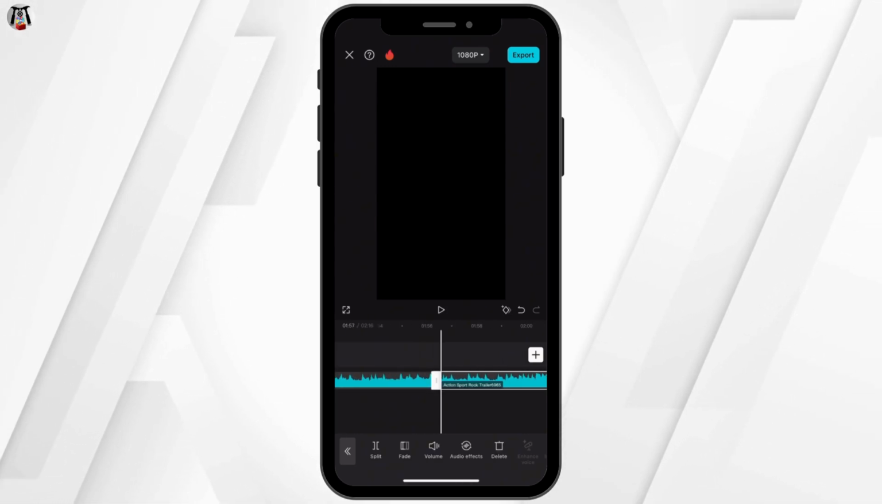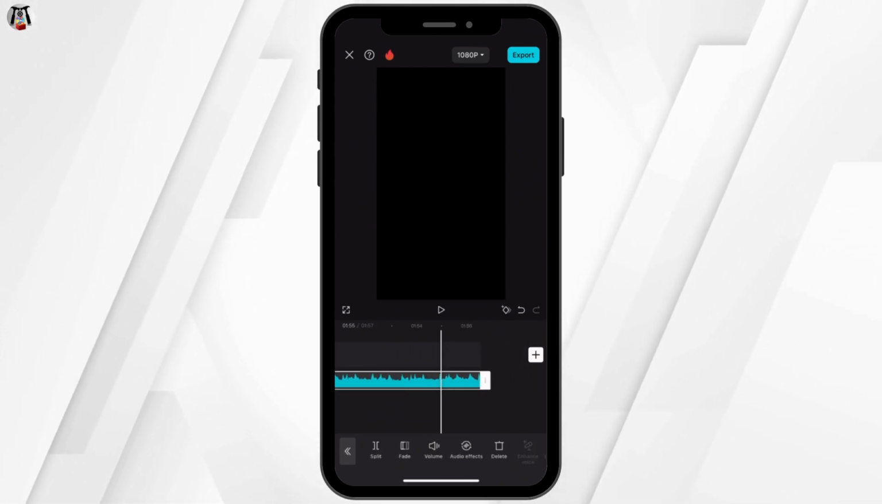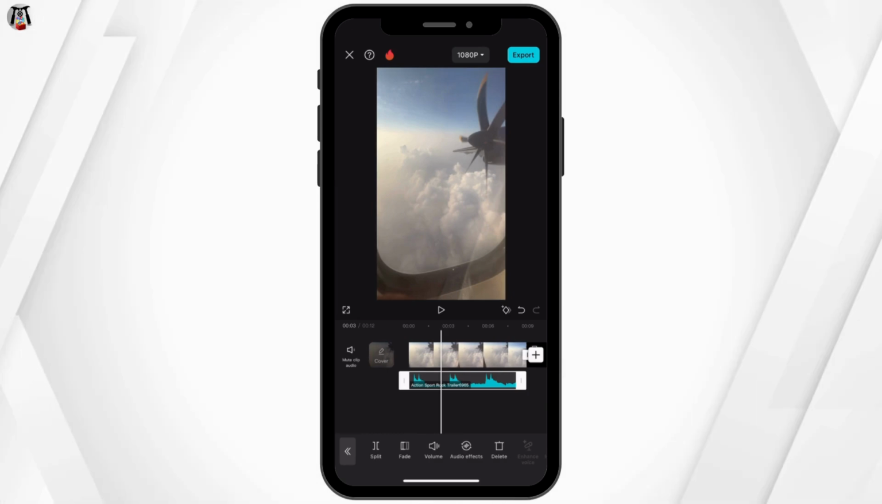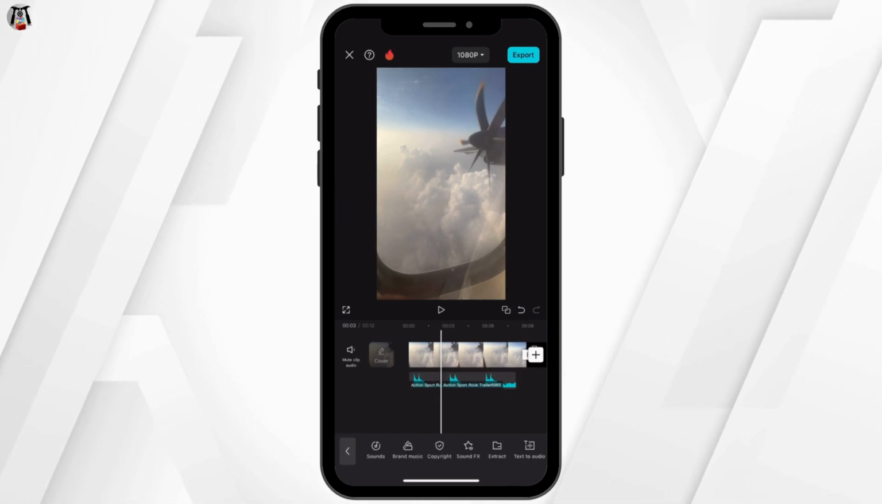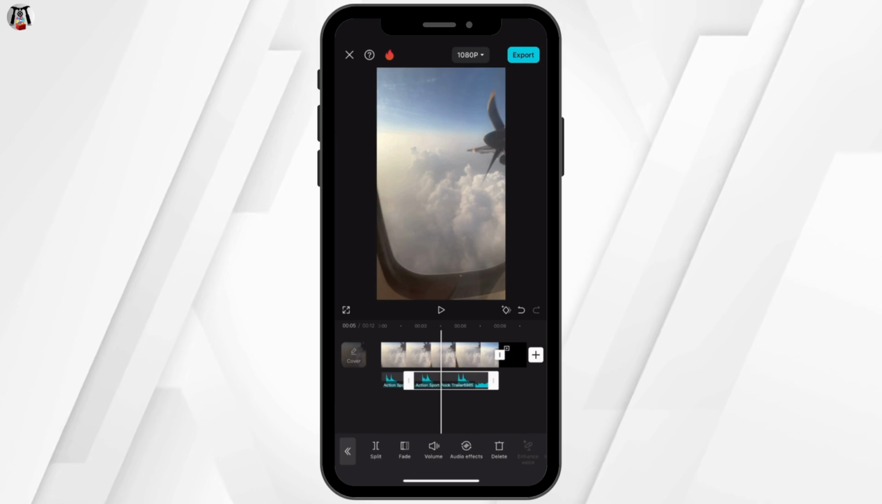You can also split the track at a specific point. Simply move the playhead to the point you want to cut, tap the audio clip, and select split. This is great for removing unwanted sections.